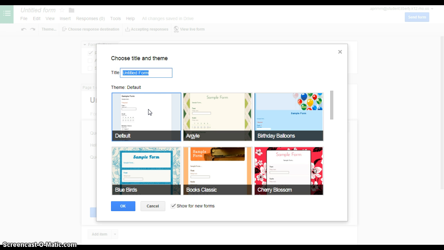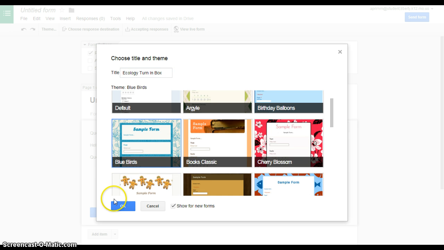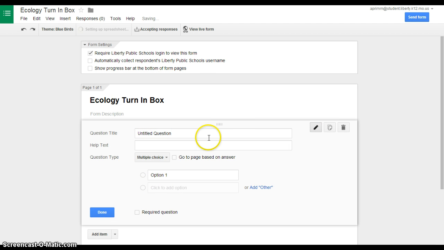For me, I like to organize each of these forms by unit so that I still have all of the work they've done for one section of my class in one area, but yet it's not too overwhelming. So I'm going to go ahead and type in Ecology Turn-In Box. Now some people may do this for each assignment, some people may do it by quarter or semester. It's whatever works easiest for you. And then you can select one of these themes to make it a little bit more fun and click OK.